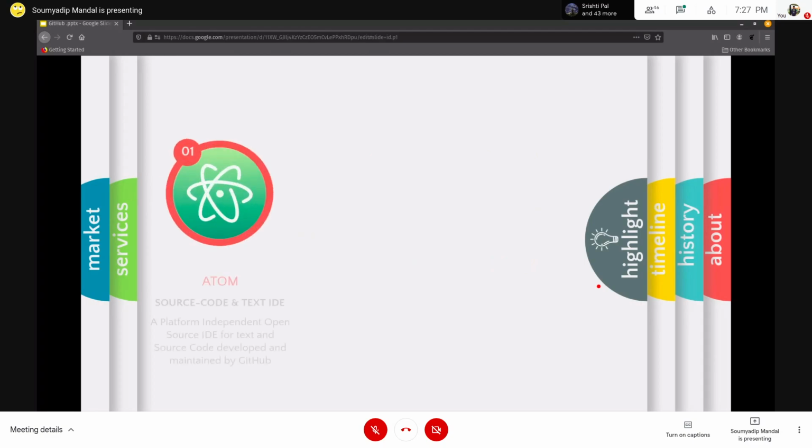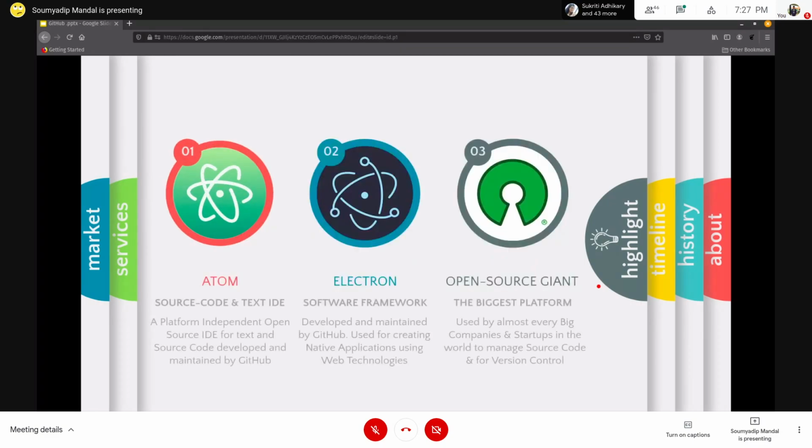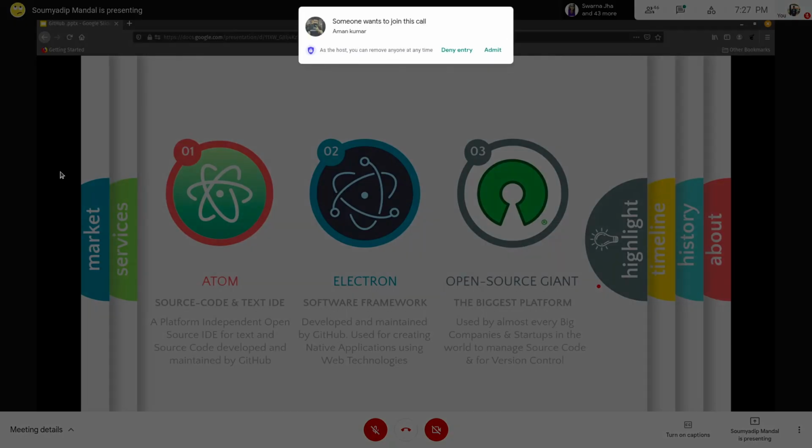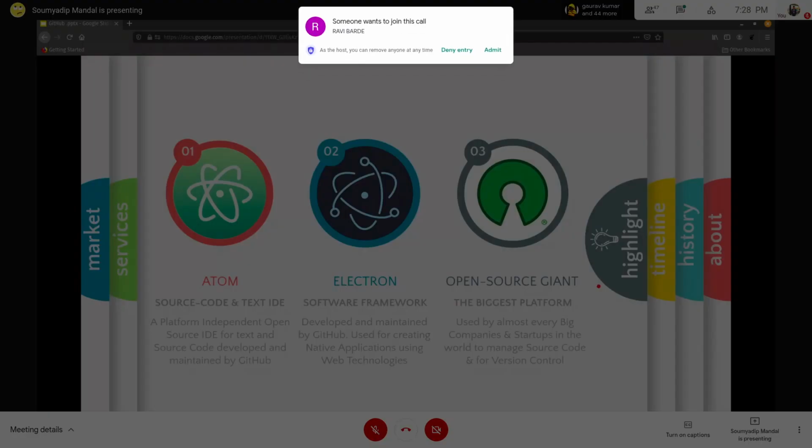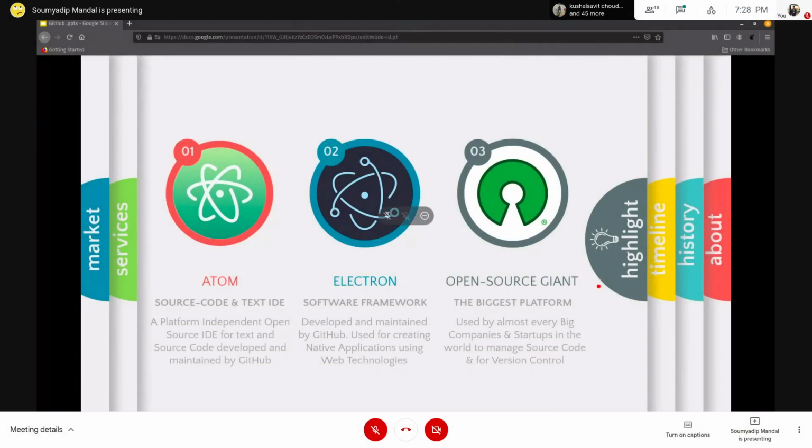And the highlights: the Atom. Atom is a code editor, just like VS Code, which you are already familiar with. Atom was created by GitHub itself. And then Electron is a software framework from which you can basically build a desktop application using JavaScript. You will be surprised that VS Code is built upon Electron. Under the hood it uses Electron. And GitHub is an open source giant, the biggest platform for open source.